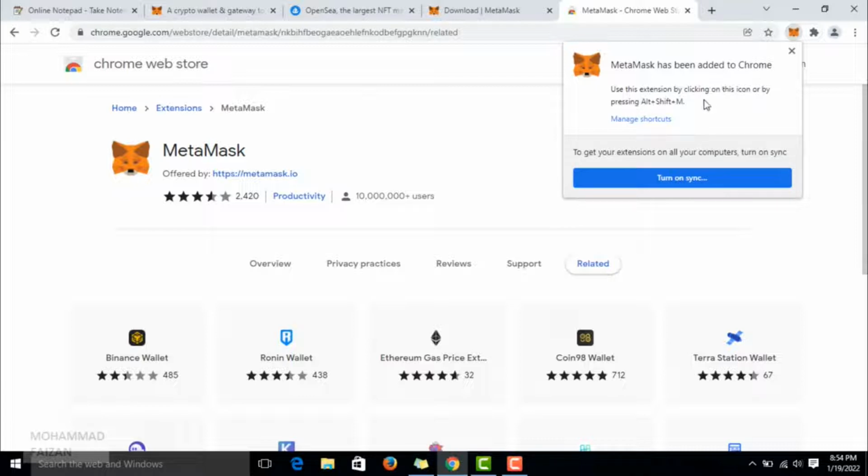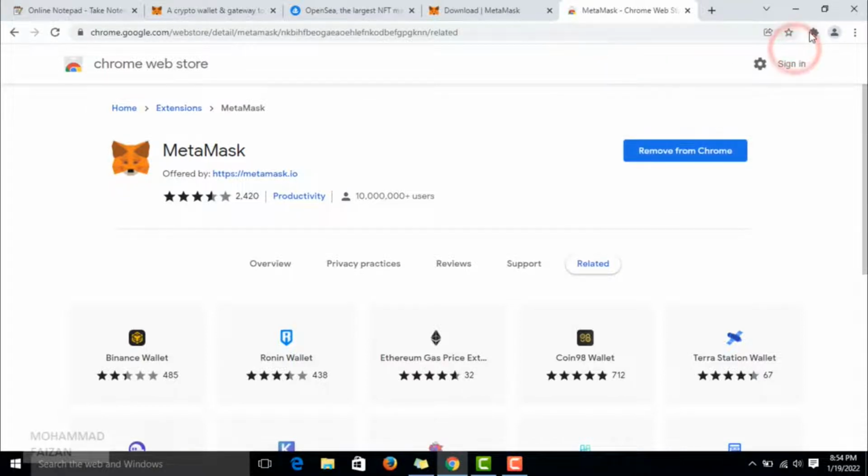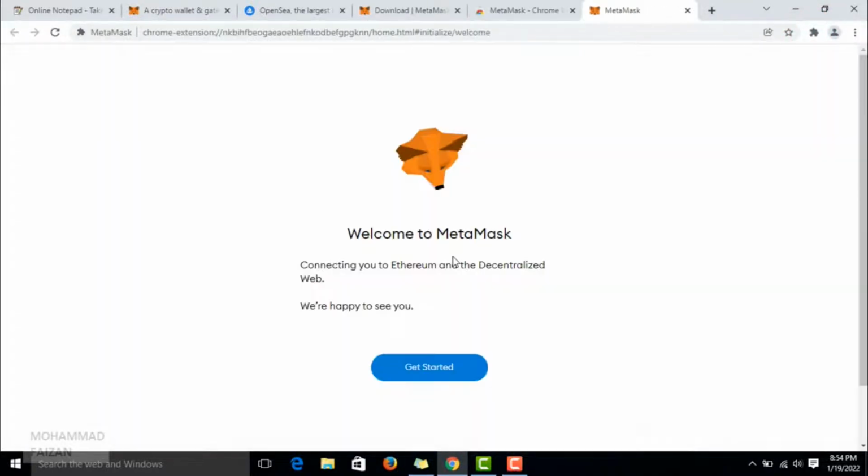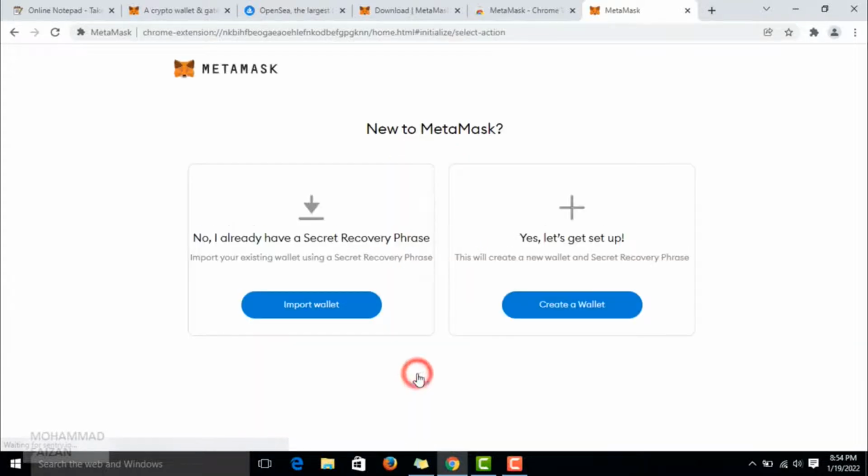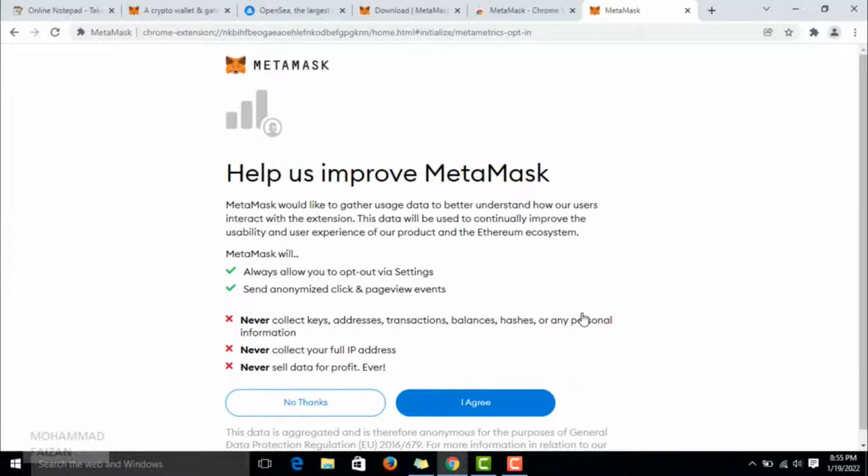Okay, so now cut this, and you can see here MetaMask. So welcome to MetaMask, connecting you to Ethereum and the decentralized web. We are happy to see you. So here some most important things I will tell you. So let's click on get started, and here you will get two options. First is for new installation, and second is for import wallet. It means your old wallet you can import from here. So first here we are going to create a new wallet. Click on create new wallet. I will also tell you how to import the old wallet.